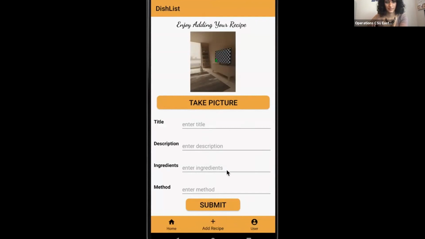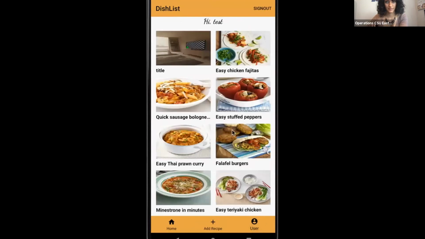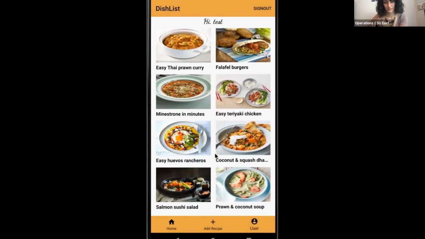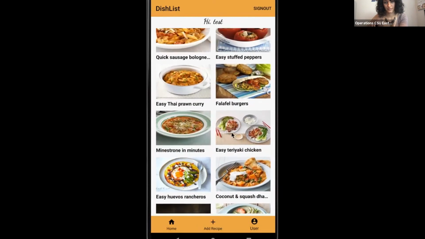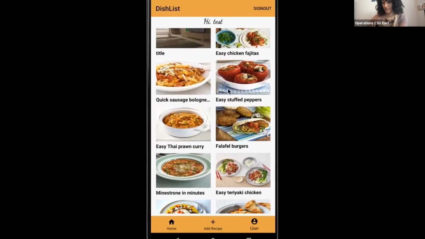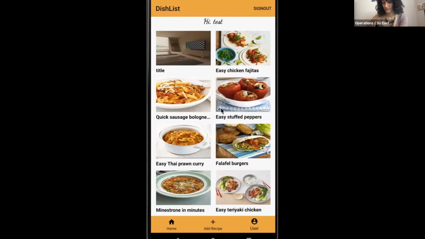show on their account. So the last page or the last screen for our app is the user or the profile screen, which shows all of the different posts that the user themselves have posted, all the different recipes that they have posted. And as you can see, there's a little personalized message. Hi, Test. The name of our account is Test, but if there was a different name, it would show a different name.